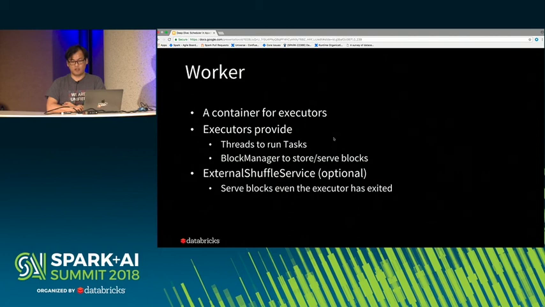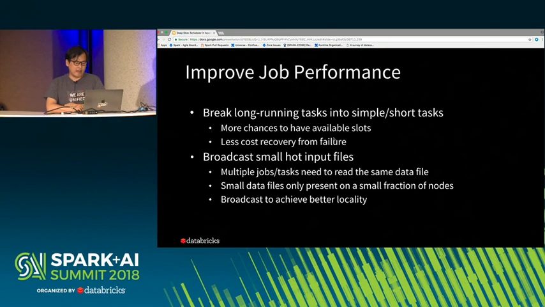So at last, I want to give some tips to improve your job performance. The first is that we may break long-running tasks into simple or short tasks. The major reason is that in that way, you have more chance to have available slots. So you have more chance to schedule pending tasks and to achieve greater locality. And another reason is that a simple or short task may cost less during recovering from failure.